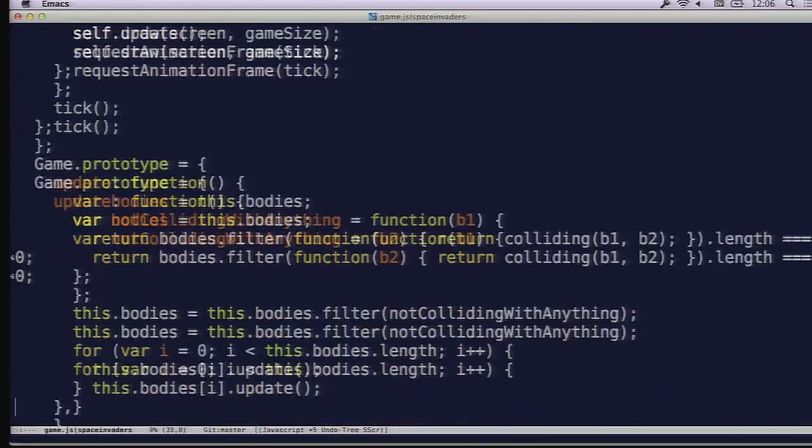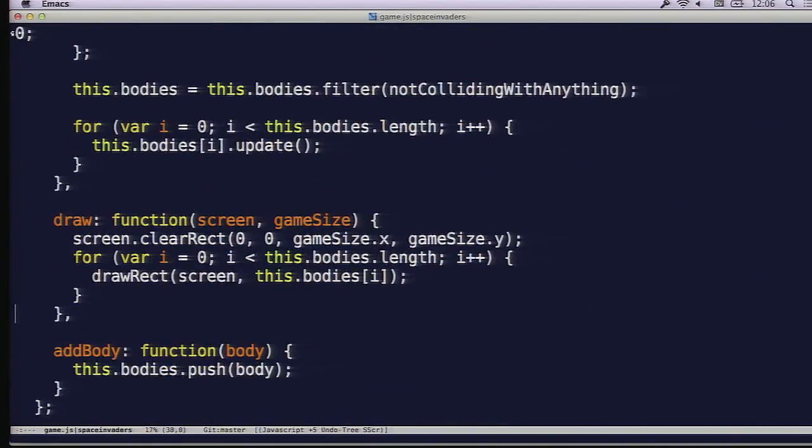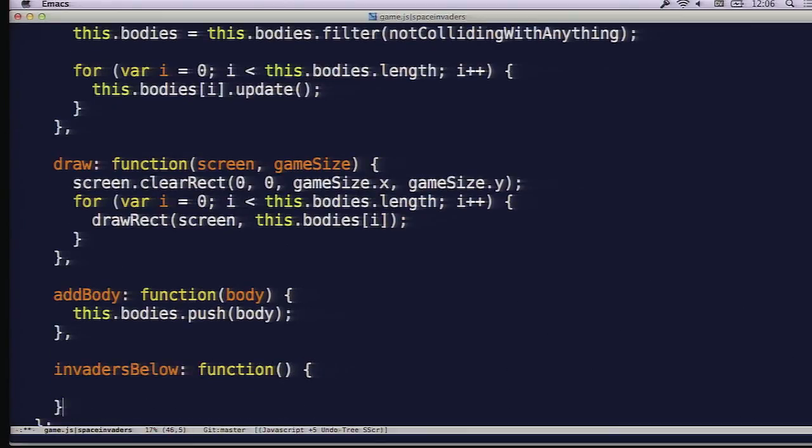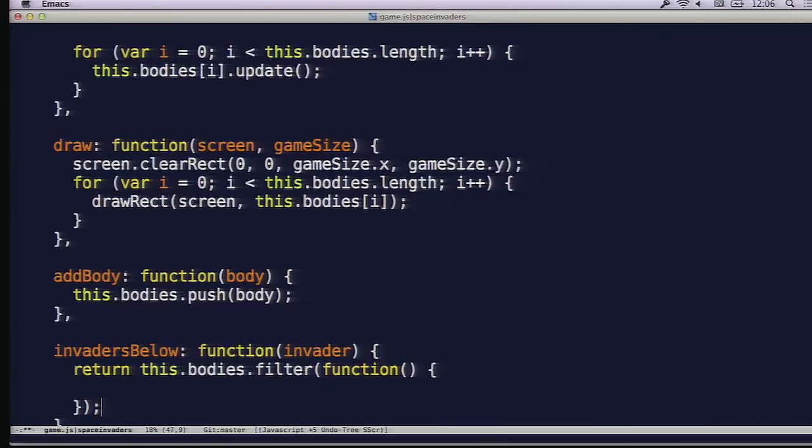Where does that live? I'm going to add it to the game because that has a more omnipotent view of things. So invadersBelow, another function, of course, and I take an invader. And I'm going to use filter again, my favorite function. So I'm going to filter through the bodies. And what I want to do is find all the invaders that are below the invader I passed in, right? And that's directly below. So there's a few conditions for that. Oh, we pass in a b for body.